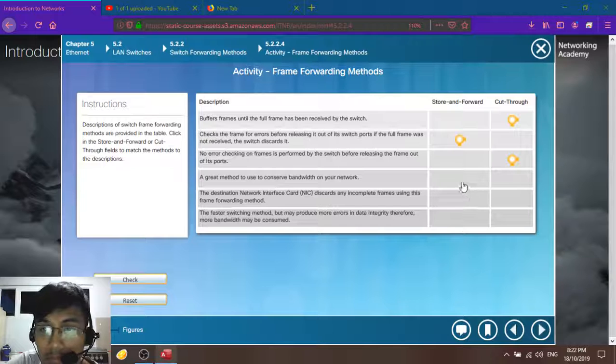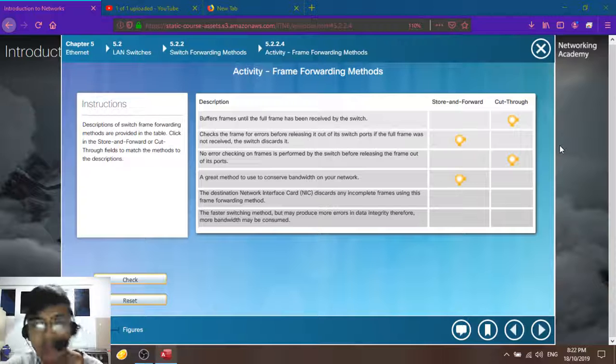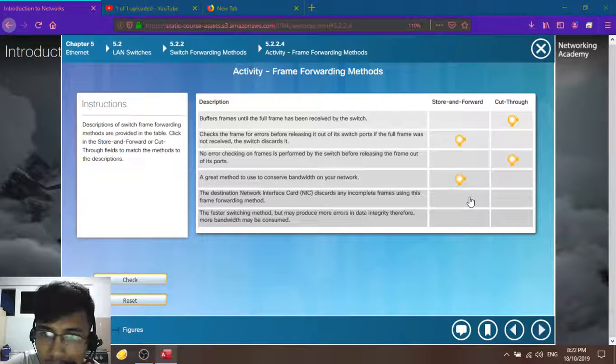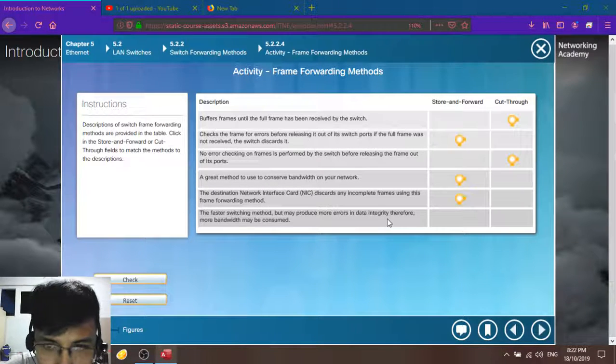Hmm, is the store-and-forward somehow the safest way of frame forwarding? Destination network interface can discard any incomplete frames using this frame forwarding. So this is store-and-forward. Yes, because it checks the flow within the forwarding of the frame. Faster switching method but they produce more errors in data integrity, therefore more bandwidth.